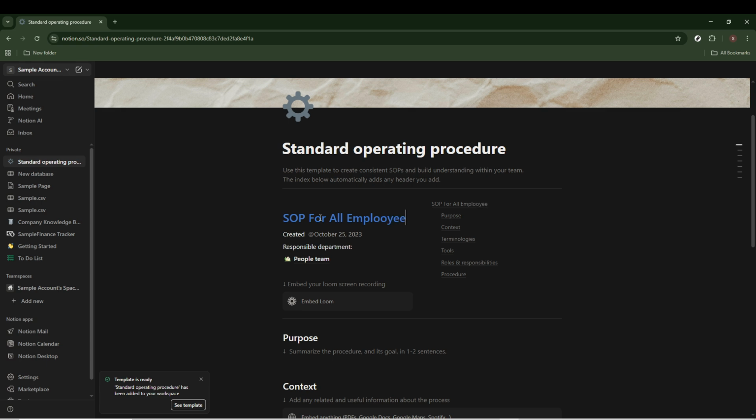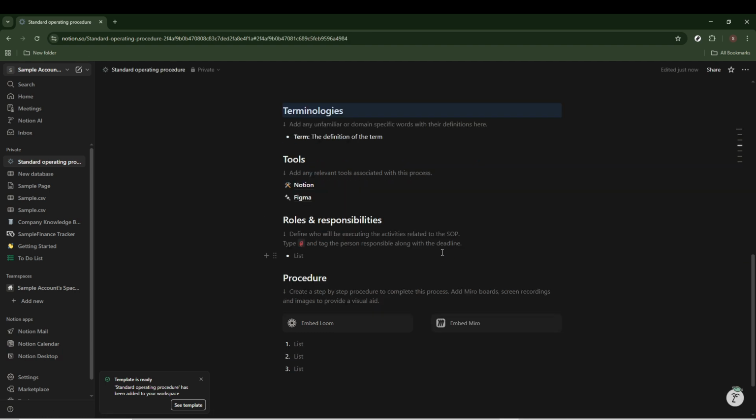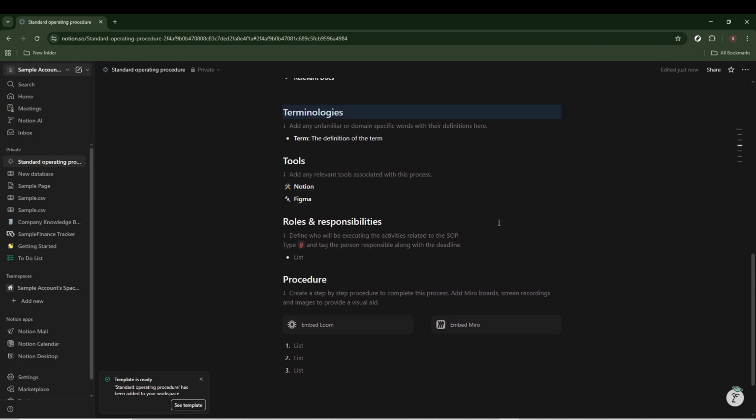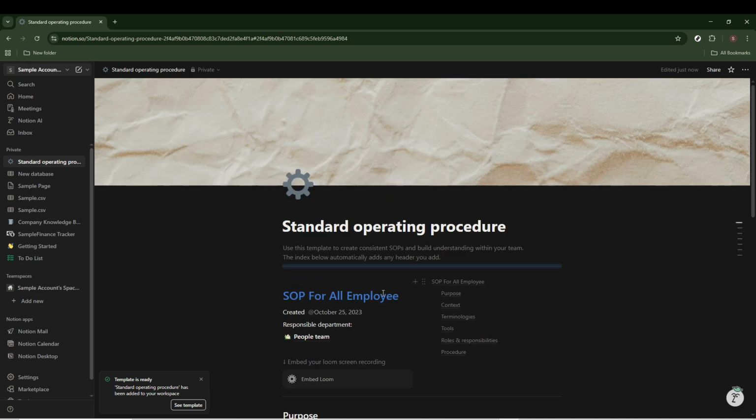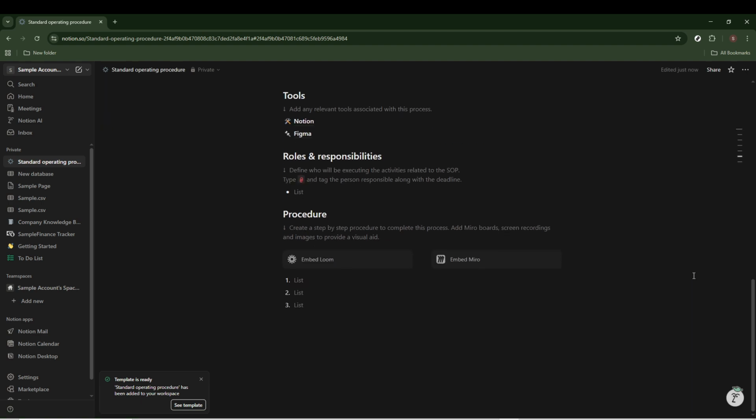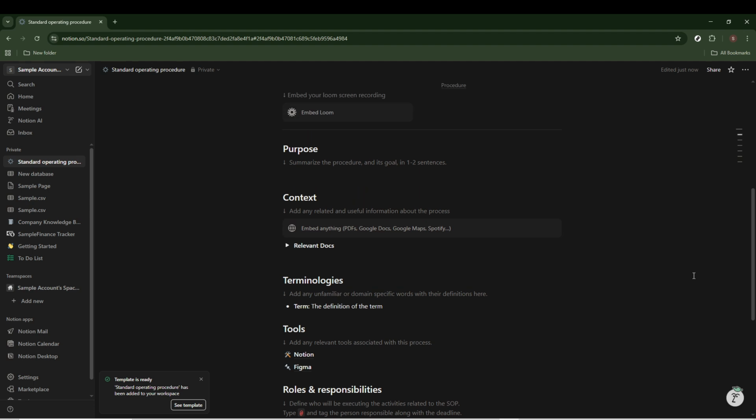The great thing about using a template is that you don't have to start from scratch. This saves time and ensures your SOP looks polished and well organized from the very beginning. By using a template, you can focus on filling in the content instead of worrying about formatting or structure. It makes your life easier, helps you stay organized, and prevents wasted time creating a layout from scratch. And that's it. You've successfully built a standard operating procedure in Notion, ready to be customized and used for your workflows.